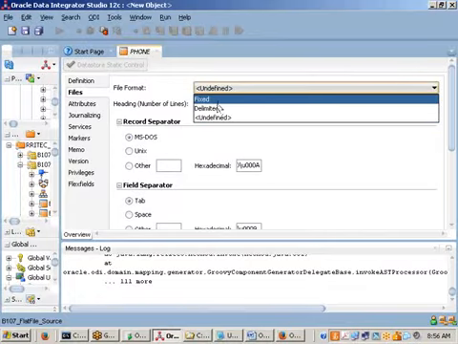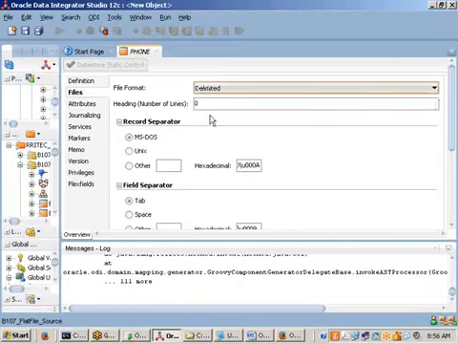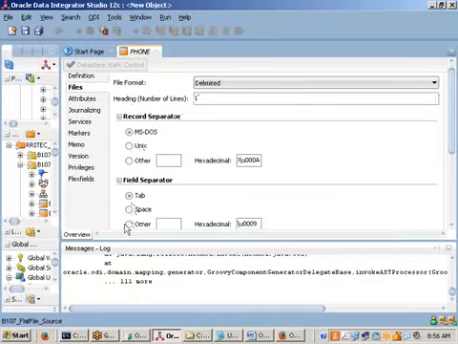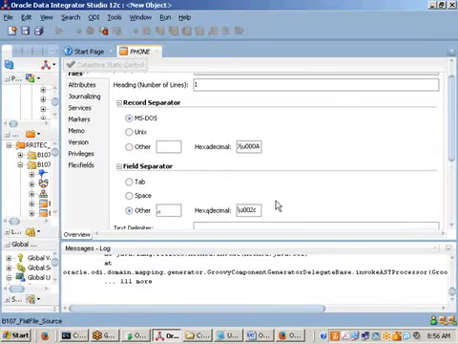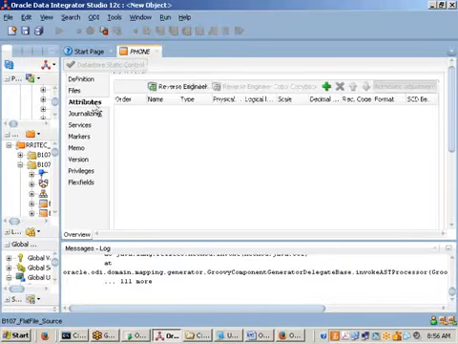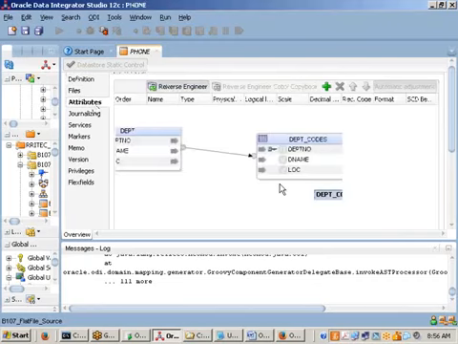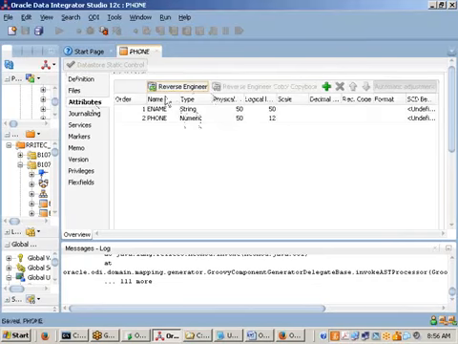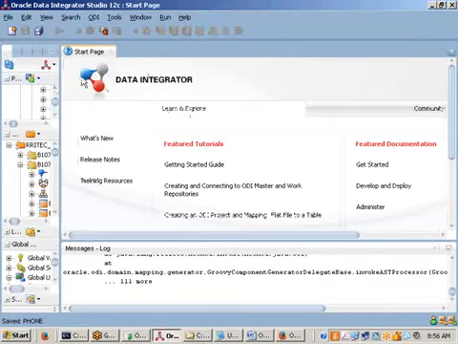Then go for delimited, and first column is headings. Then I want to go for other format. Then type a comma here. Attributes, click on reverse engineer, click on save. Then you are able to see ename, phone, string. This one you are able to see as it is. Okay. Now try to close this one. What are we ready with, sir?